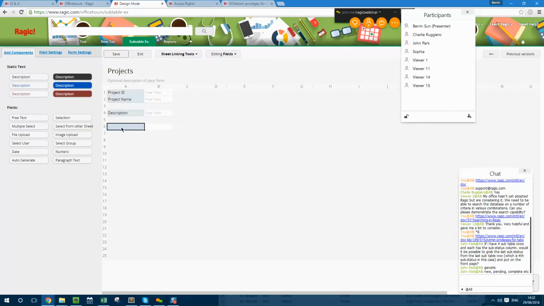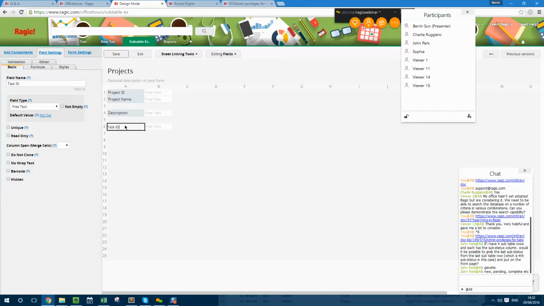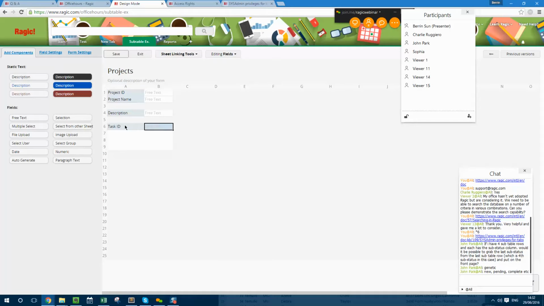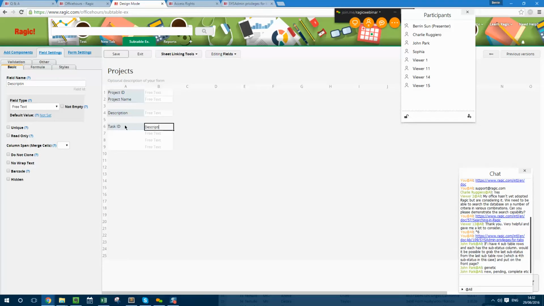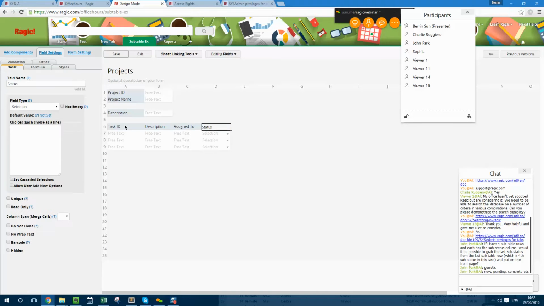So let's say I have task ID, and then description, assigned to, and status. Alright, so status is new, pending, or complete.